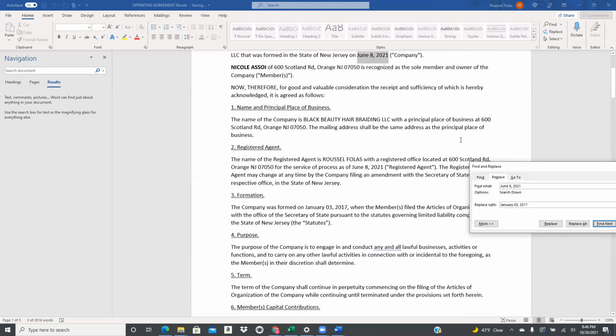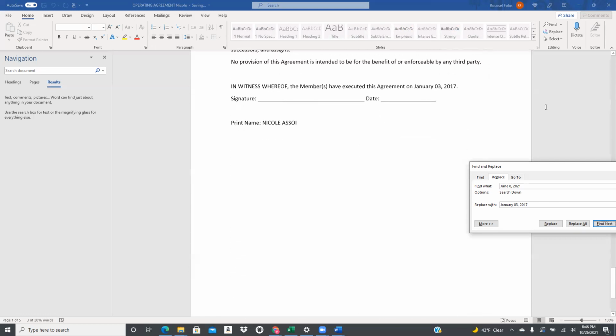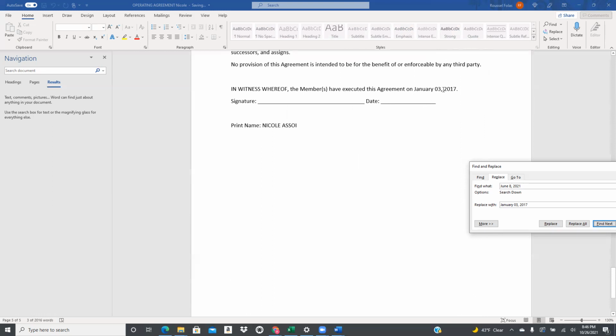And you see, we change the date without having to type in different places. We just replace them. Okay. The next thing is that if it was a different date, because you can create a business today, but create the operating agreement on a different date. Yes, you can. If it was a different date, I will not replace this last part.